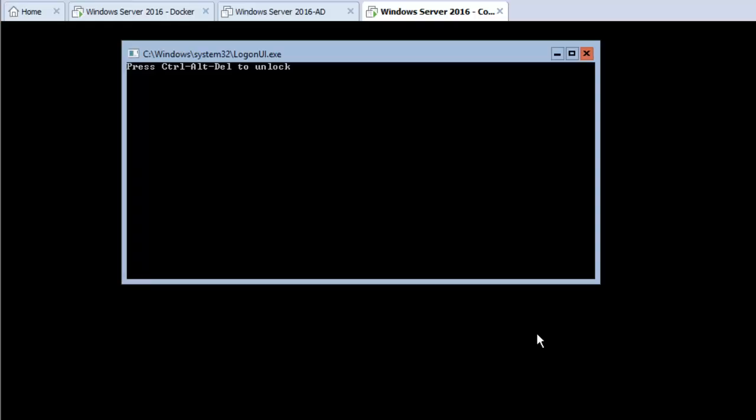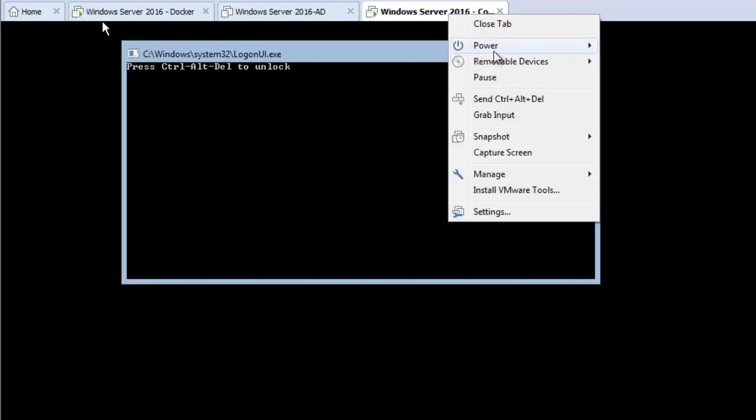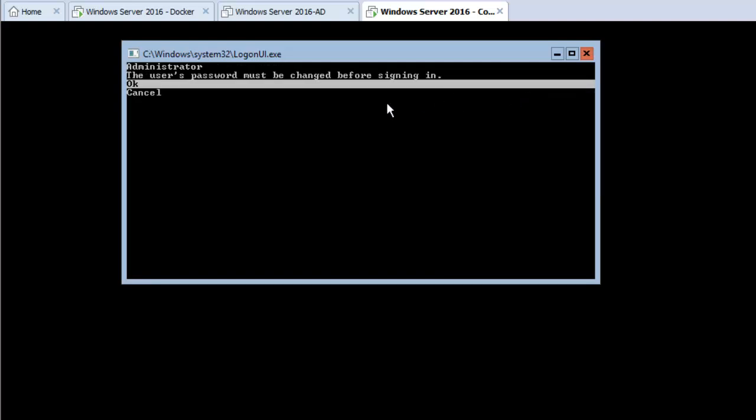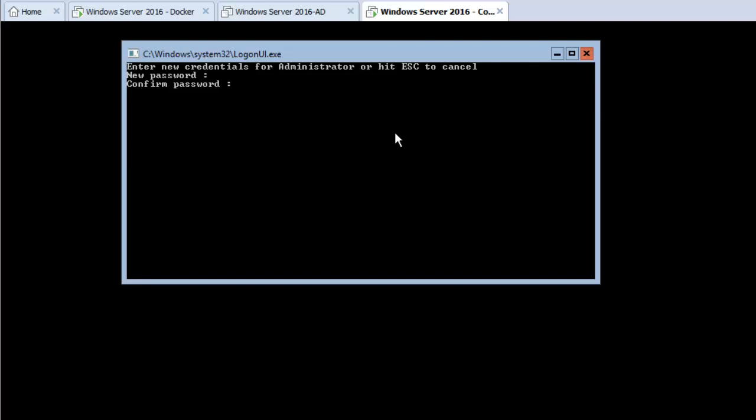Okay friends, so after the reboot, you can see this particular screen, the installation is done. So what I need to do is press Ctrl+Alt+Del. As it is a virtual machine, I will try to do it from here. Now it says the user must change the password before we sign in. It's Administrator, you can see the username here. So I will hit OK, and now I need to give a new password.